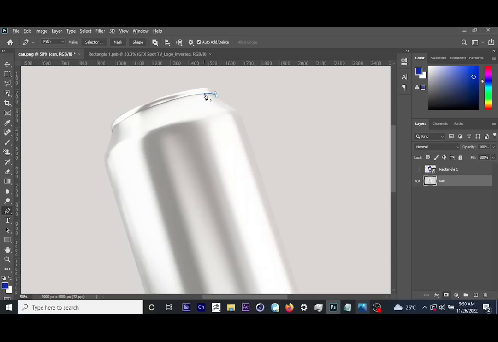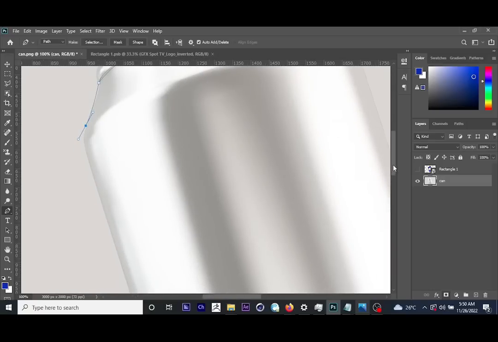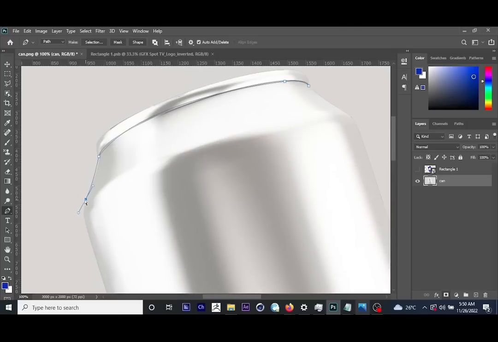So we are cropping along the portion which we would want. Let me zoom this a bit. The portion in which we want our label to fit, in order to give us a more realistic looking mockup. Okay, yeah.